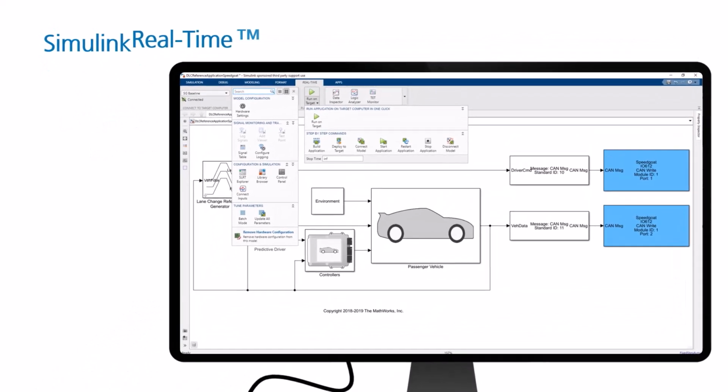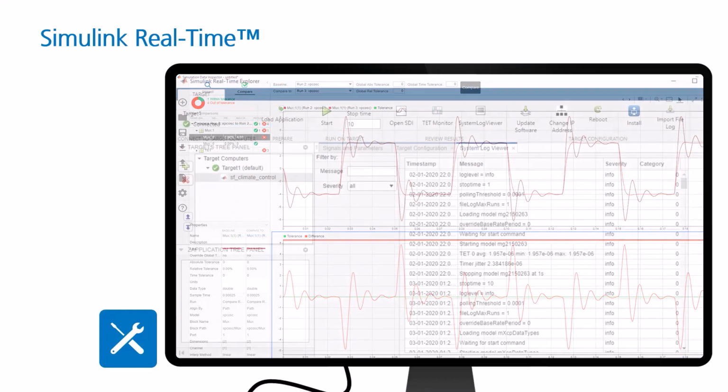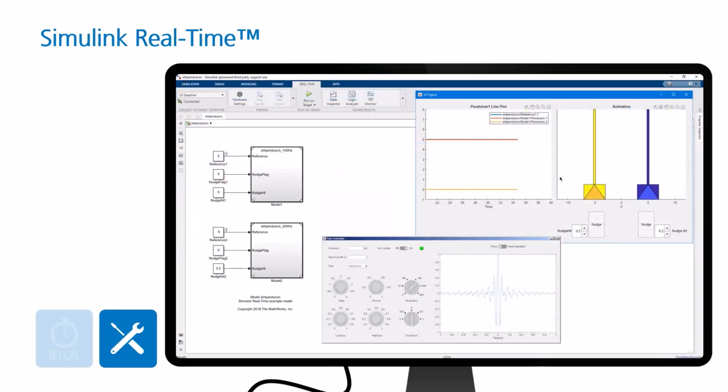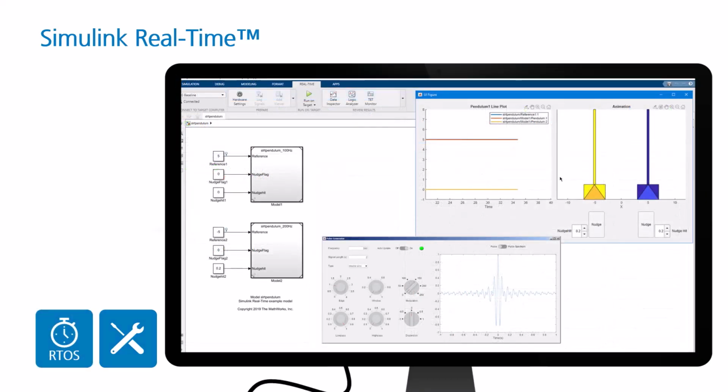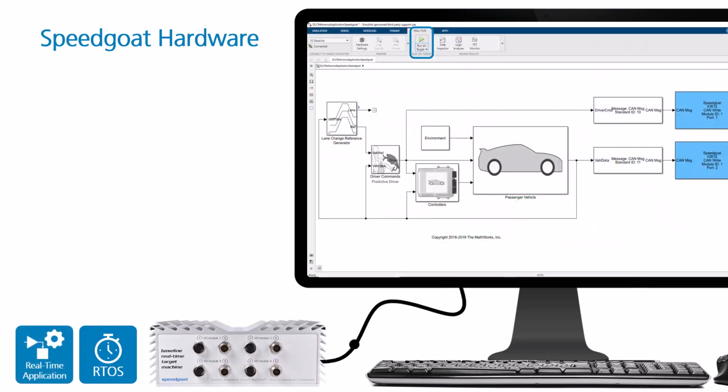The first one is Simulink Real-Time, the MathWorks solution for real-time test and simulation. This includes several host capabilities that allow you to easily create, control and monitor your real-time applications from within MATLAB and Simulink, as well as a real-time operating system. The second component by Speedgoat is a powerful and scalable real-time target computer equipped with I/O. On there runs the Simulink real-time operating system together with a real-time application created from your Simulink model.